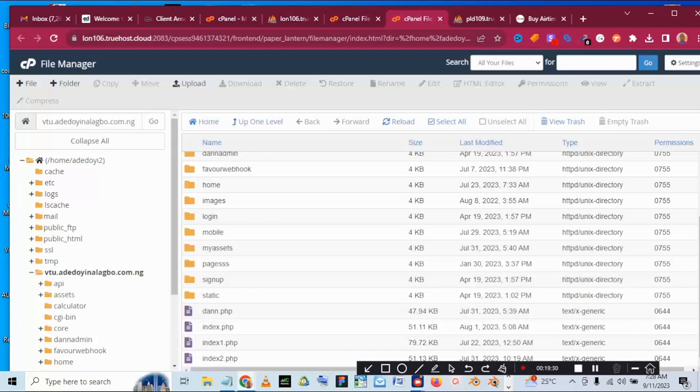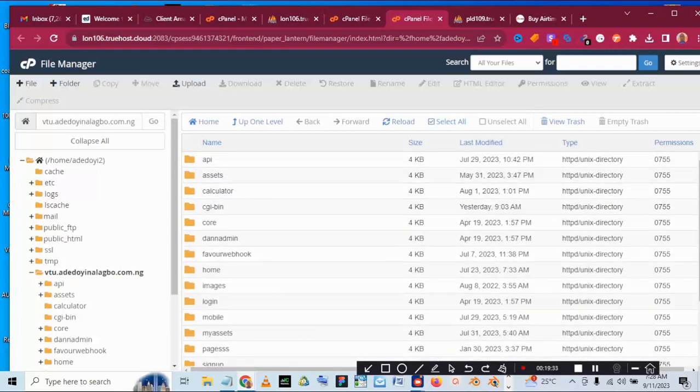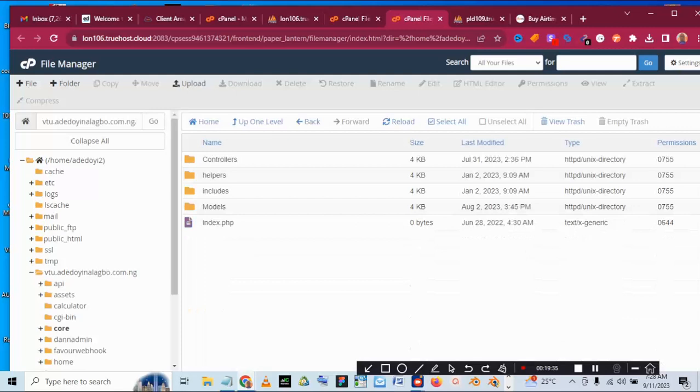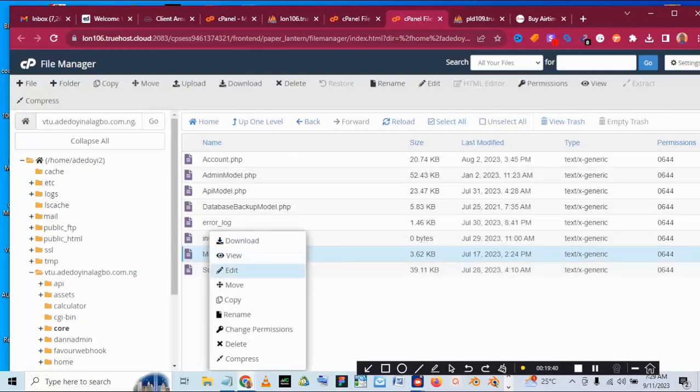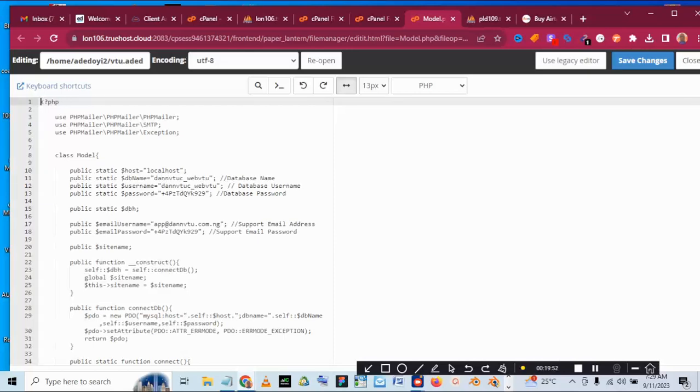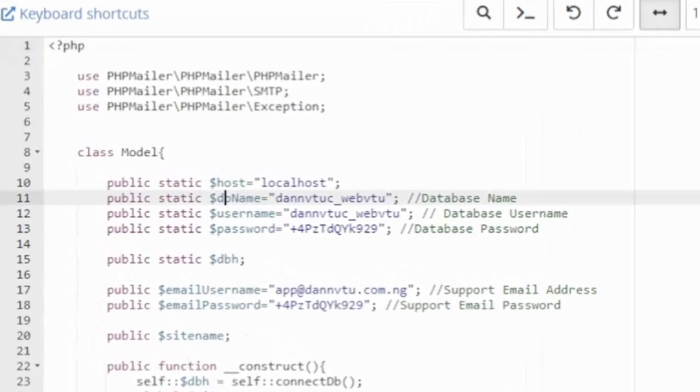All we have to do now is look for our core. Click on this core. Click on model and edit this. This is where we are going to put our database username, database name and password. So let's wait for it to load. As you can see here, we have DB, which is the database name, the username and the password. You don't touch this host, the localhost, you leave it. We're going to change this one and this one.